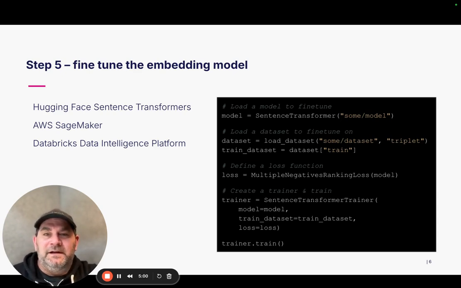But the net here is you really want to put a lot of effort into curating high quality training data, right? The better the training data, the more accurate your fine-tuned embedding model is going to be, and thus the more accurate retrieval is going to be in your RAG pipeline.